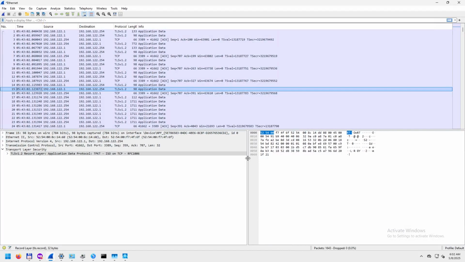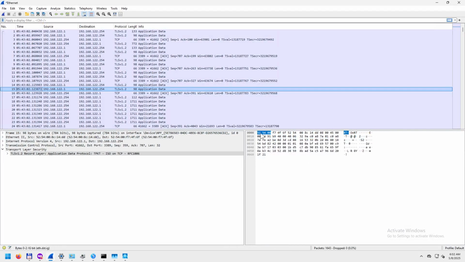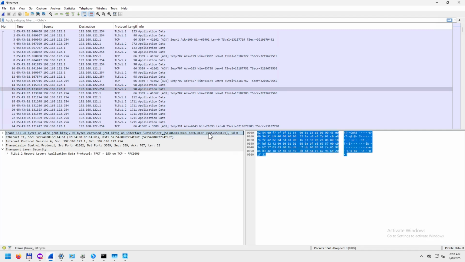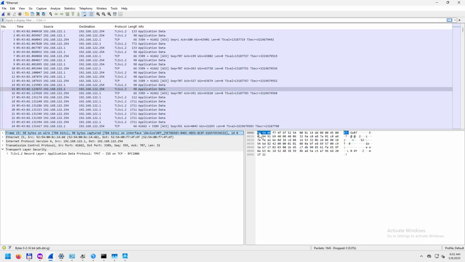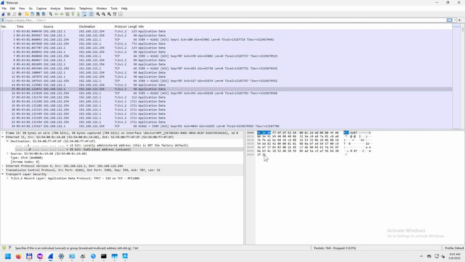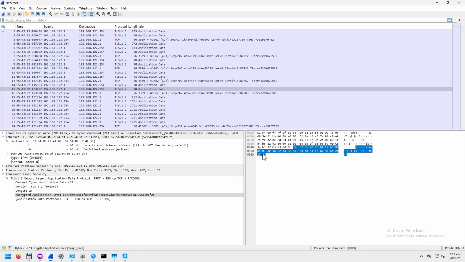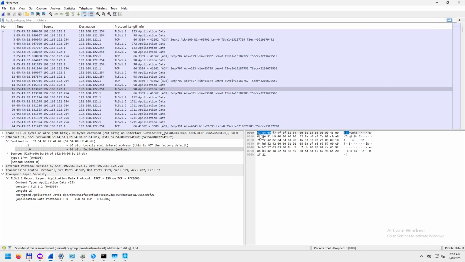Okay, this is all of the packet. So starting with this 52 and ending with this 21. So this is a hex view of the bytes that are part of this capture line 15. Starts with this 52, ends with this 21. Each of these bytes, so this is 1 byte, which means 8 bits, which means 2 hexadecimals.